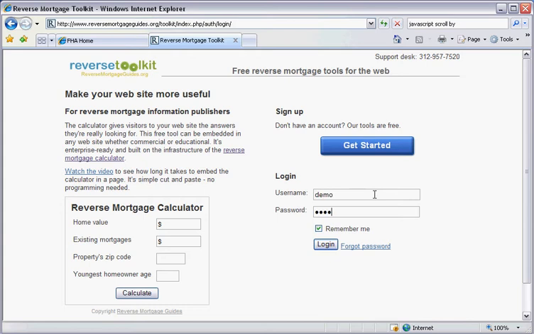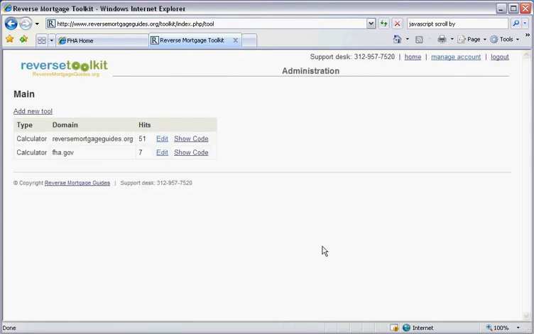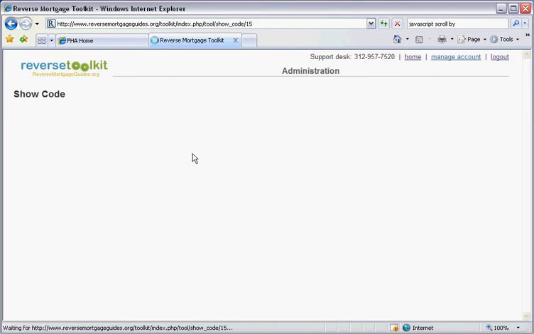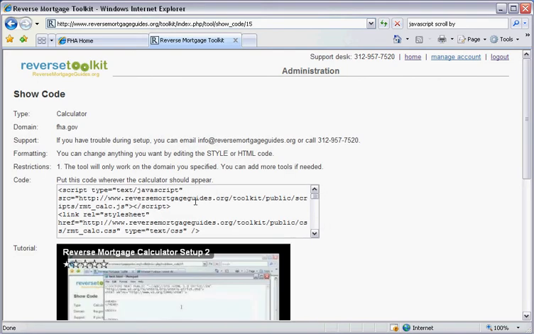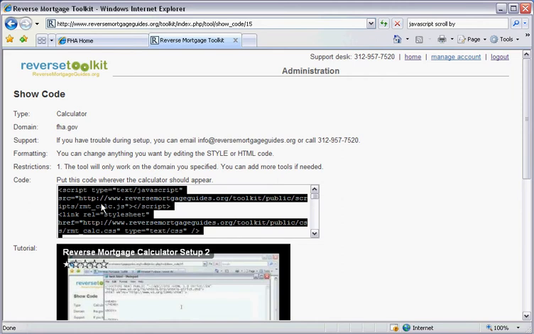So assuming that you've already created your account and activated it, we just need to log in. And then what we're going to be doing is looking for show code, and that's going to give us the HTML that we need to insert. Now, I'm going to be modifying the FHA.gov website, so that's the domain that I created. So I'm going to click on show code, and here is the HTML that I need. So once I click on it, I just need to get it copied into memory, so it's now saved.